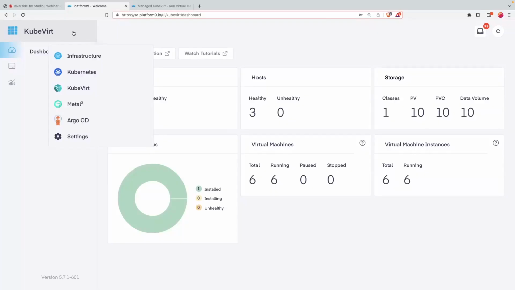Take it away. All right, so this is the control plane that we're looking at right now. Simple login. It's a URL that's unique to your enterprise. There's no shared resources. It's all isolated. There's no shared networking. This is the control plane where you're going to manage all your environment, whether that's the infrastructure, the Kubernetes portion, or KubeVirt.